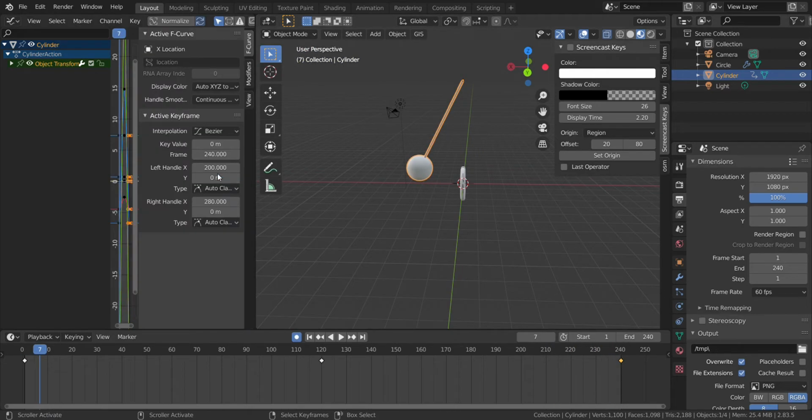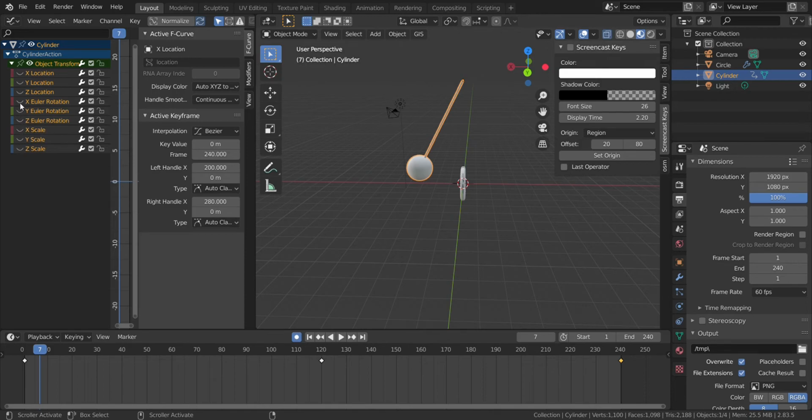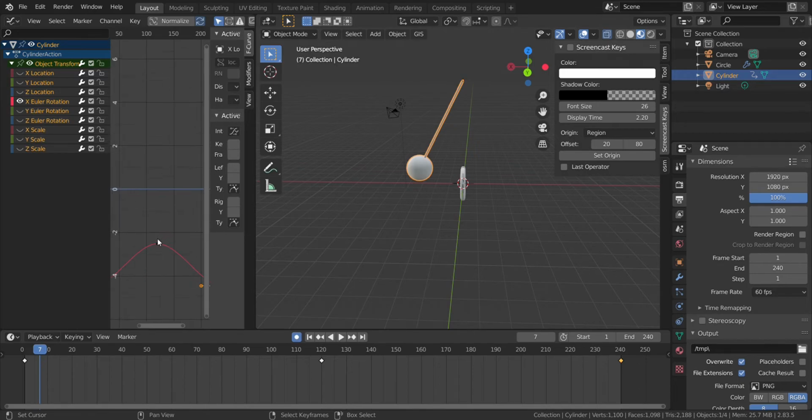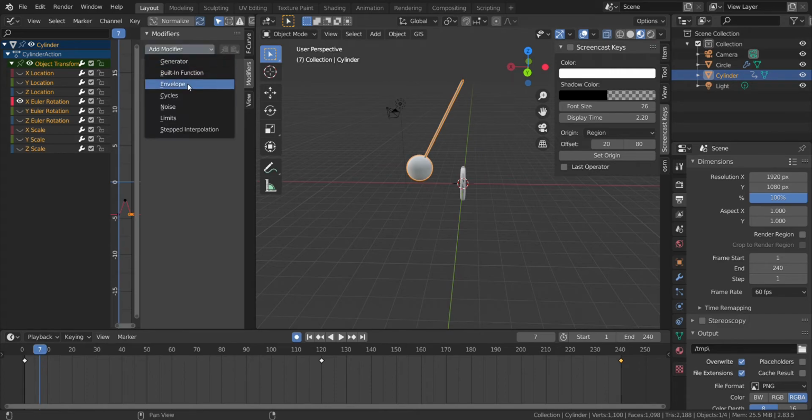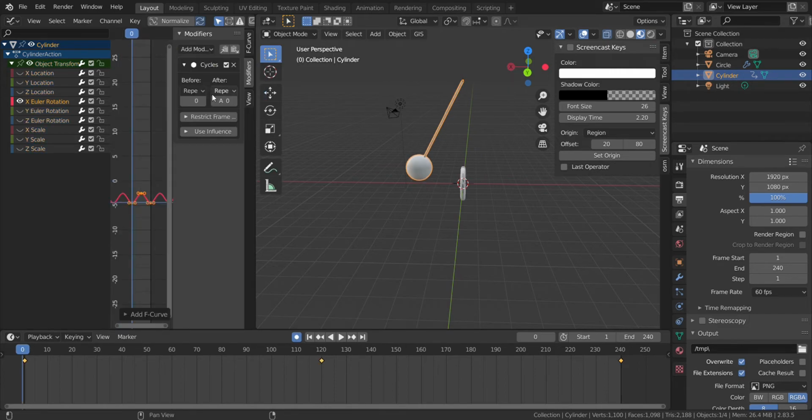Now we have to press N in our graph editor section to open the properties tab, and we'll hide everything but the x-axis, and we'll add a cycles modifier like this. So we have added cycles out here.